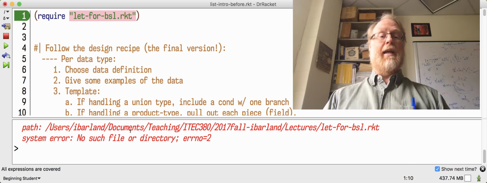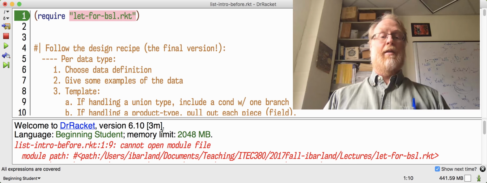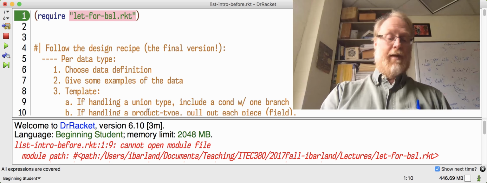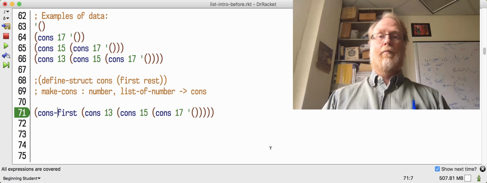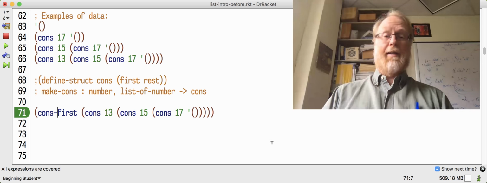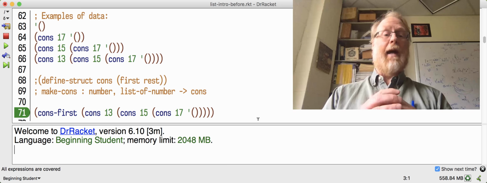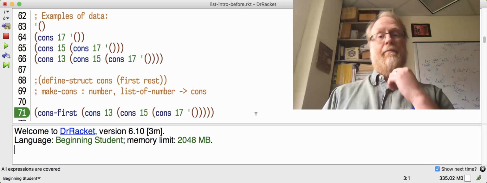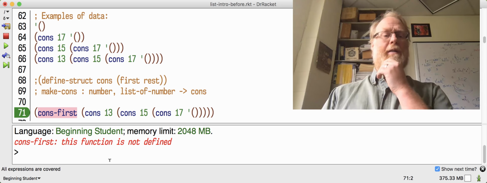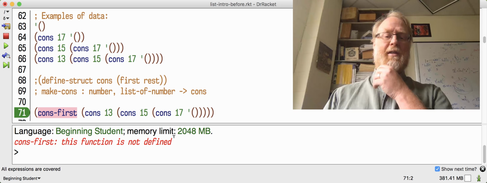I have some other things later in the file that are coming up, and I'll go fix this missing file here. Okay, sorry about that. Fix that little thing. So we can go ahead and run this, and sure enough, oh, it gives an error. Cons-first, this function is not defined.